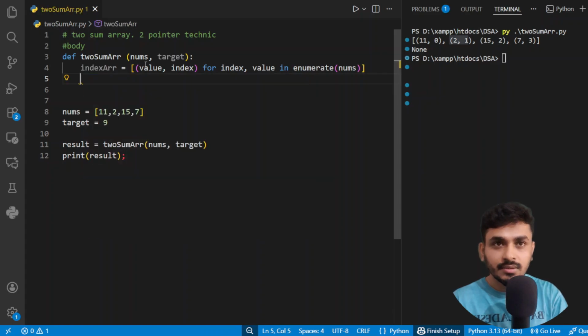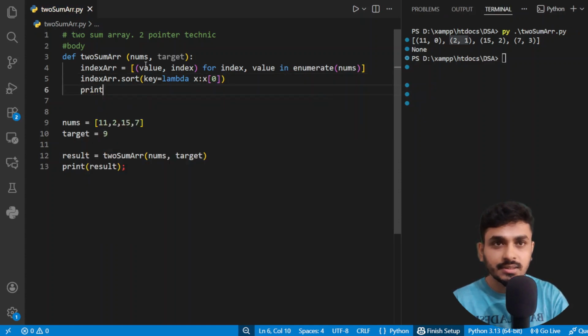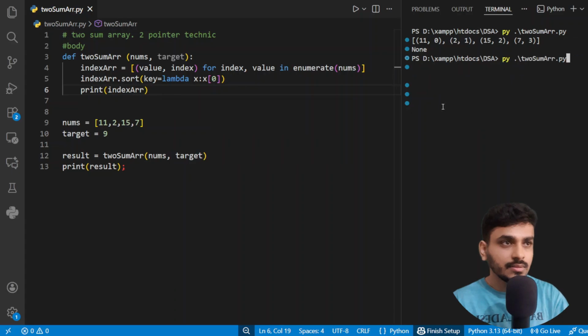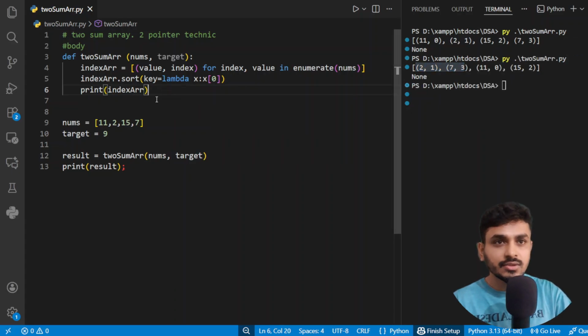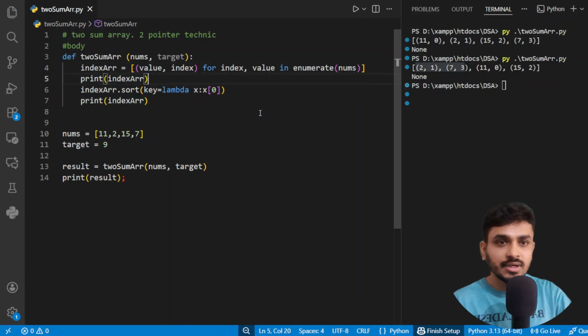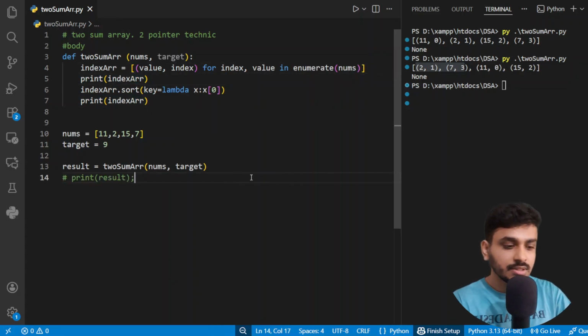So, sort the index array. Sort is actually a built-in function in Python. So here, key equals lambda x, and x is 0. Okay, so now if I run it, then I can see the index. Here you can see the sorted array. Actually I have to print this also. I'll just comment this code.